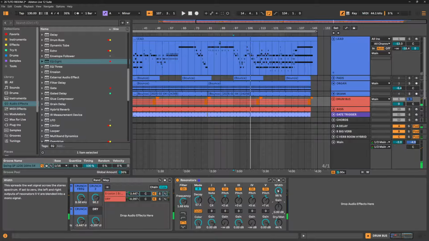Okay, so an effect that can be interesting and spreads the signal across the stereo spectrum. Okay, so the more we spread to 100%, the more it will spread each of the resonators in the stereo spectrum, aka at 0 it's mono.